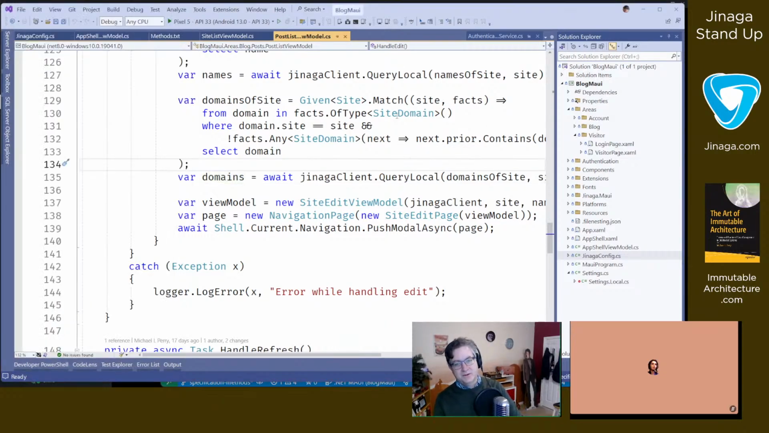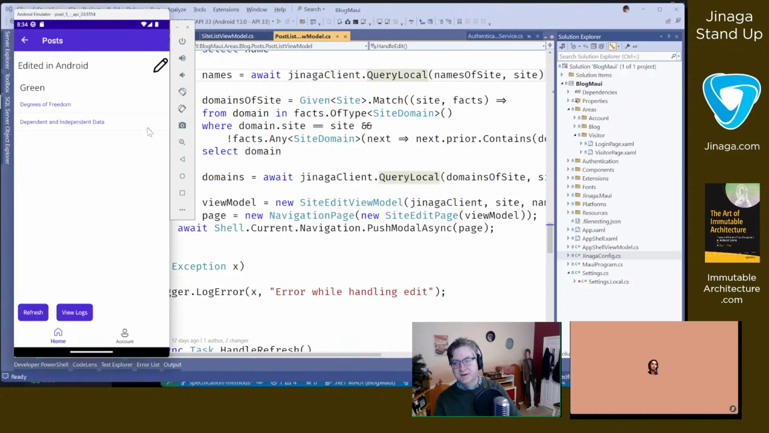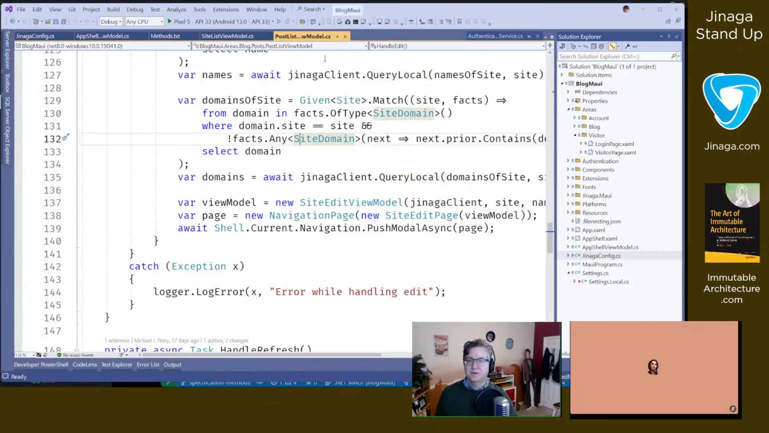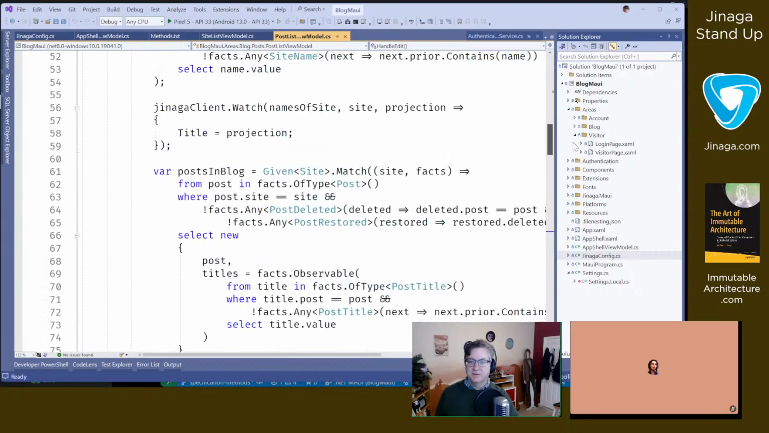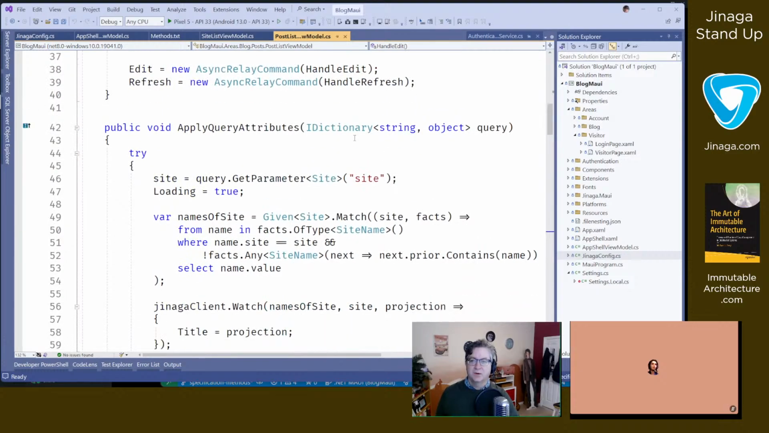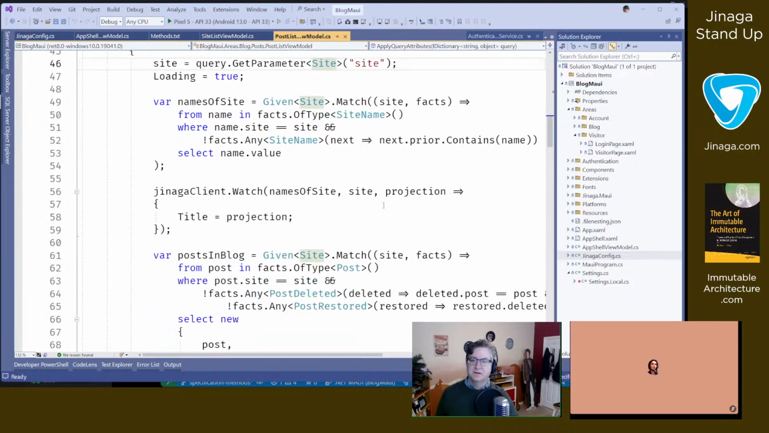Now, we also chose query local because of the use case. What is it that you're actually trying to do here? You do have an observer looking at edited in Android, looking at the site name. Let me show you that observer. So here's the post list view model that has the edit button. It also has right here where we apply query attribute, so we get the site that we are actually looking for, and then we get the names of that site. Here we are getting name at value, and here we are setting up an observer.